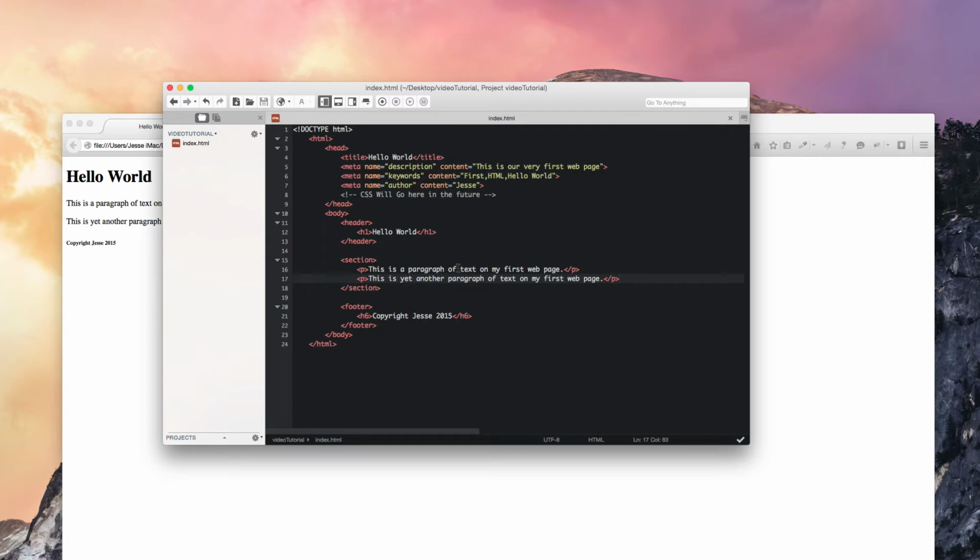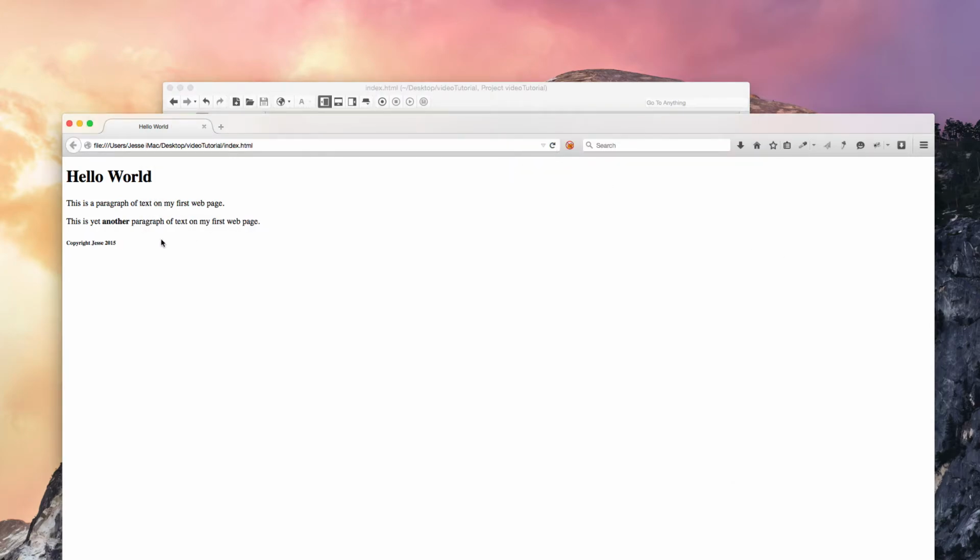Let's say we want to have something stand out in our paragraphs of text here. Let's say we want the word "another" to stand out. You know, we want to make that bold, for example. So in HTML, you can make something bold by using the strong tag. I'm going to type in strong before the word another, and then I'm going to close out strong right there. And if we save this and I refresh, you'll see that the word another is now bolded.